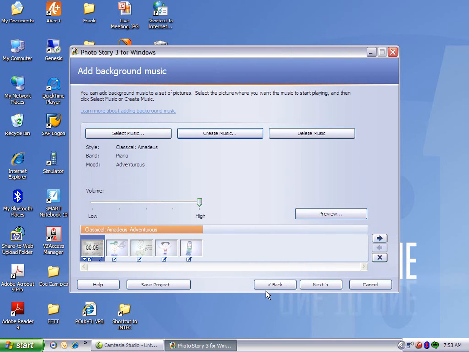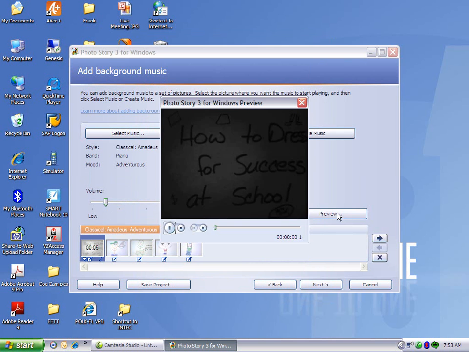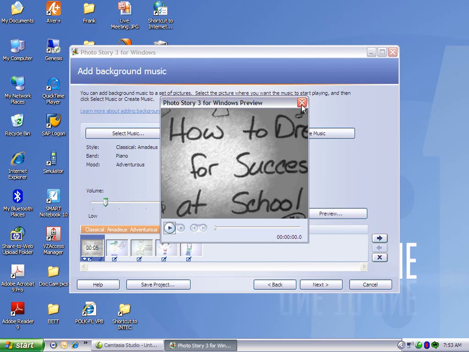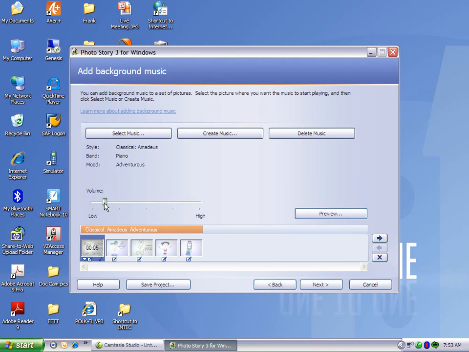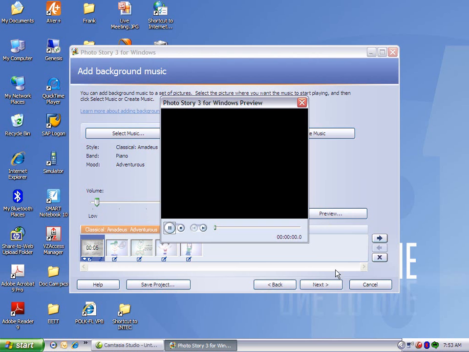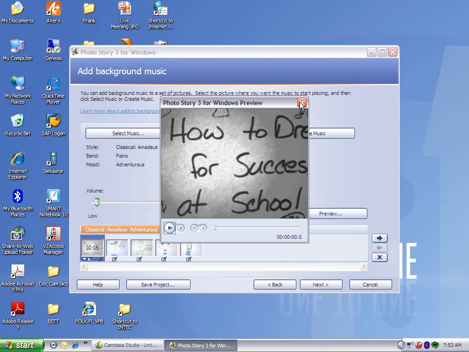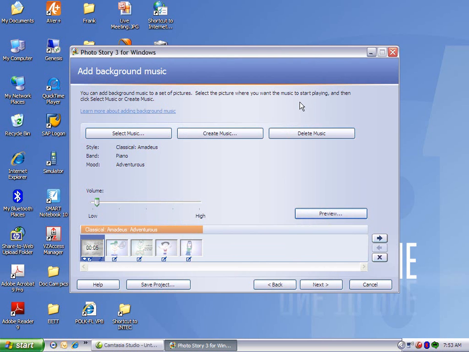I'm going to say OK, but I am going to turn it way down because I don't want it to drown out my narration. Let's preview it and see. Okay, that's still a little loud, so I'm going to turn it even farther down, preview it. Much better. Remember, that's a really good tip to remember. If you're going to have any kind of music behind your narration, you need to turn it down really low so it doesn't drown out that narration.